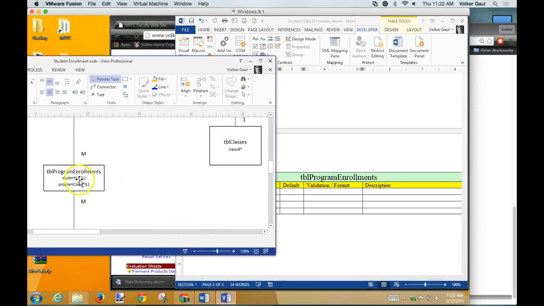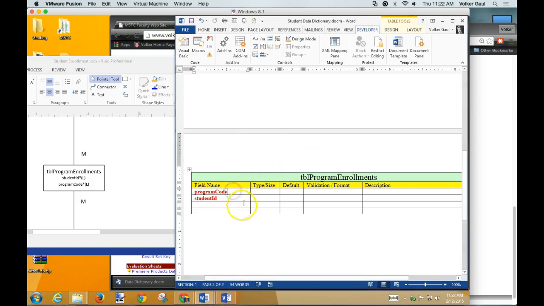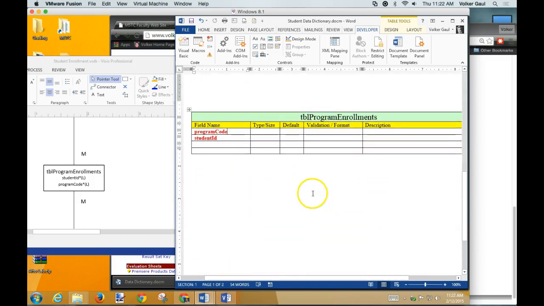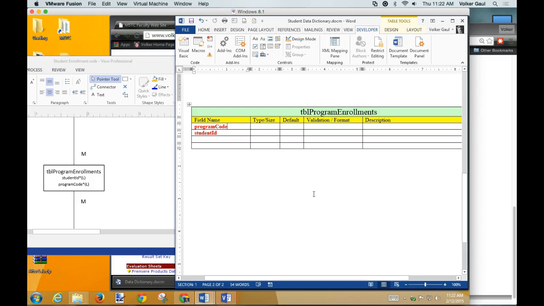My ERD also says that these are links. Okay. To make them links, it's easy. There was one there, I erased it. But according to the key, again, to add a link, you just press Control L. So Control L, there's a link. Control L, link. I'm just duplicating what's in the ERD. I've already done all the work, but I have to have a table someplace to put my fields. This is how I do it.